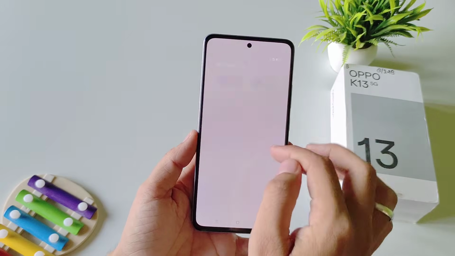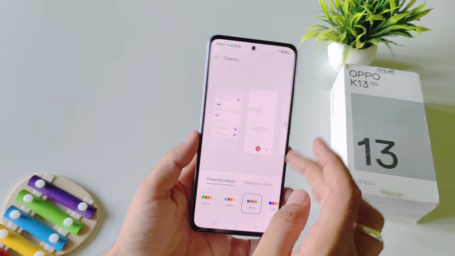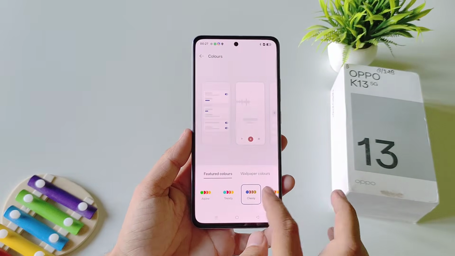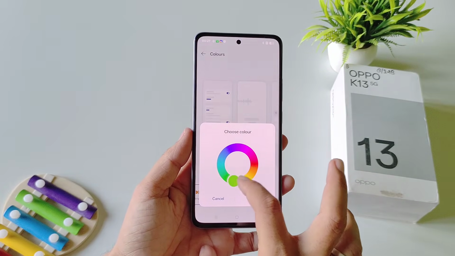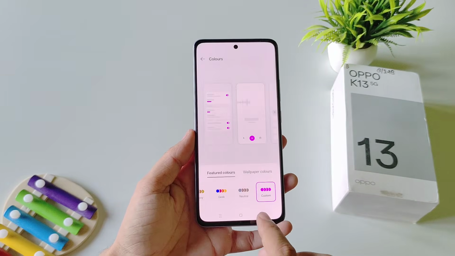You can also change the UI color of your smartphone. Open colors, and here you have some color palettes. You can select from any of these, or you can set your favorite color from here. Click on OK, then it will change the UI color of your smartphone.